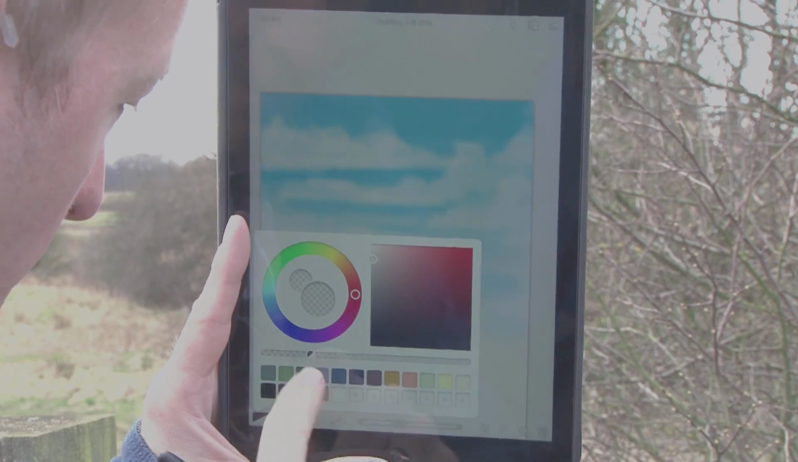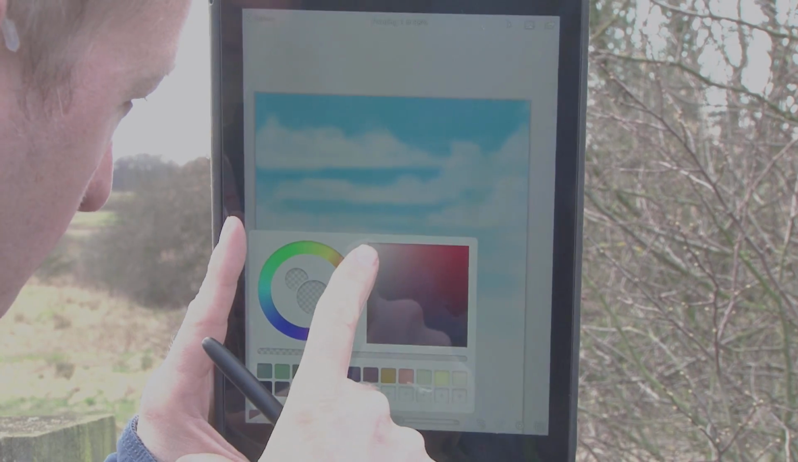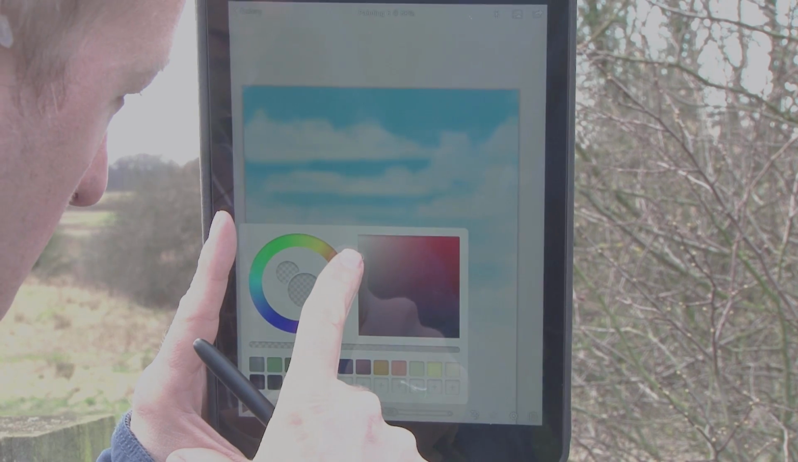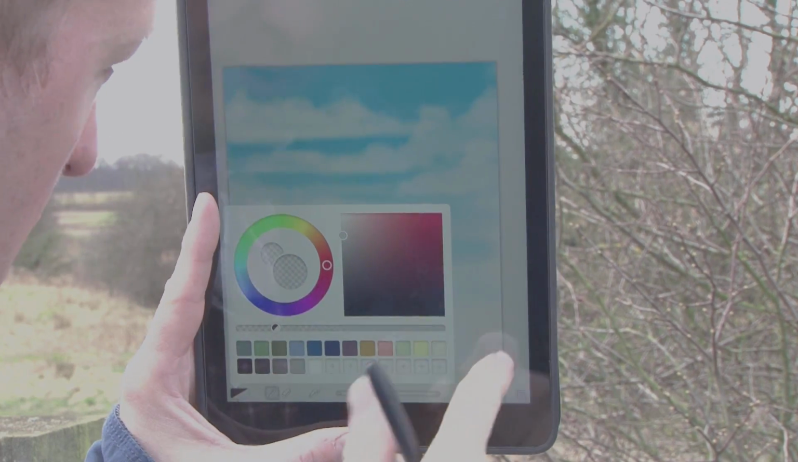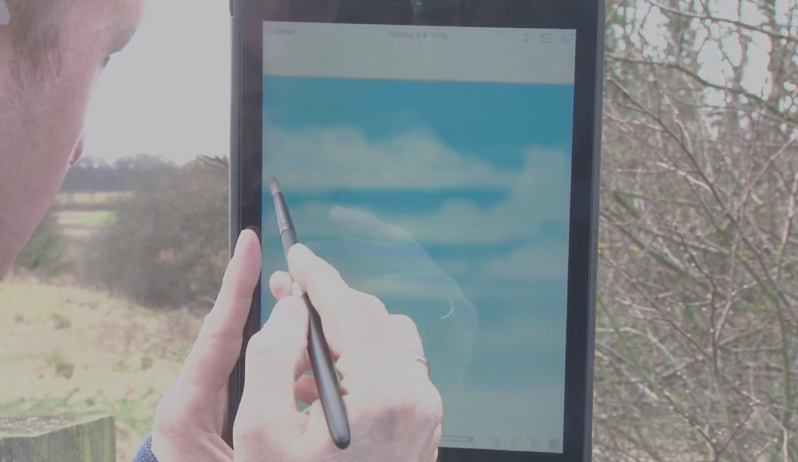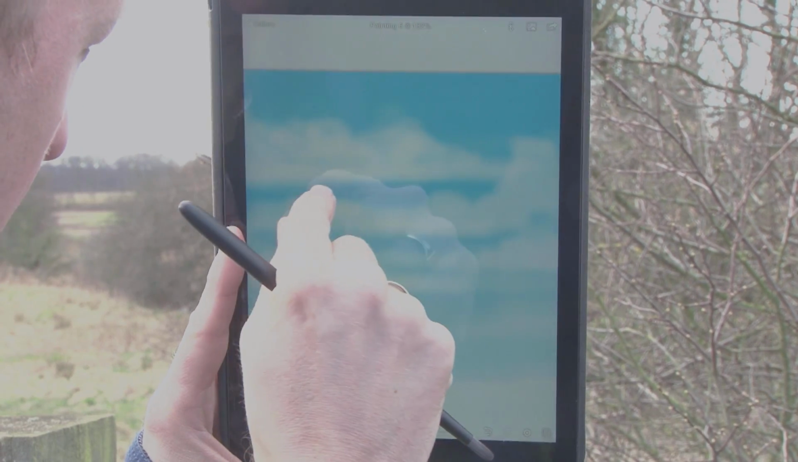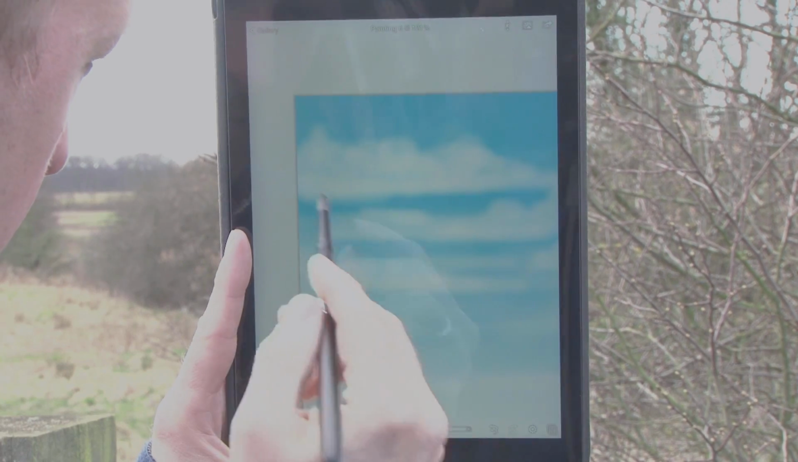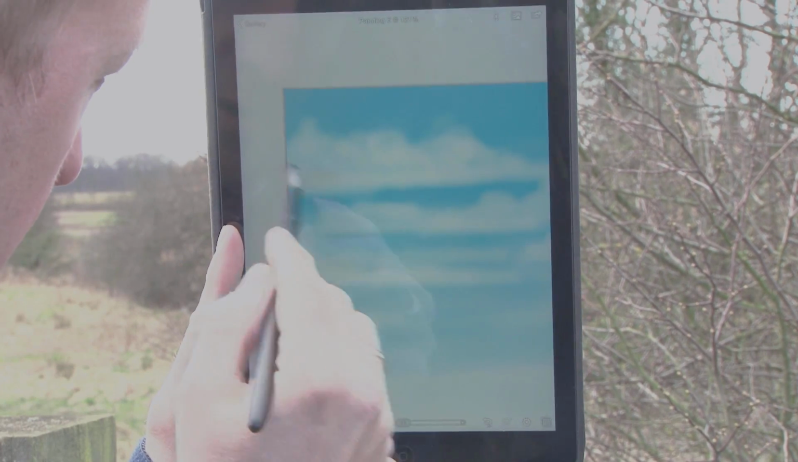Let's choose a bit of a grey by moving the spot into the grey area. Opacity still pretty low. Just going to go in, pinch to zoom, and let's just add a few shadows to the bottoms of some of these clouds. It's quite addictive, this, especially with the brush, because it really makes it feel like actual sketching or painting.